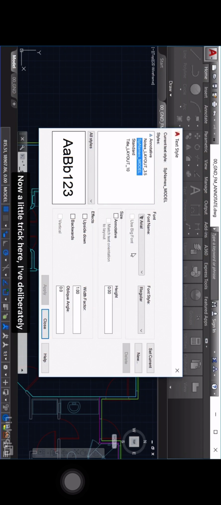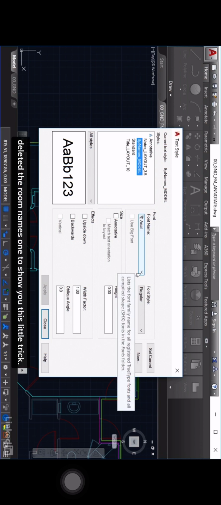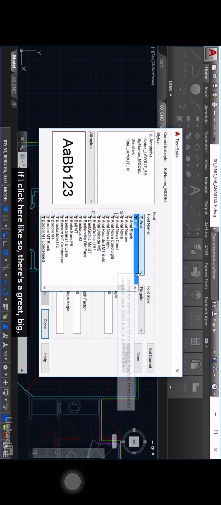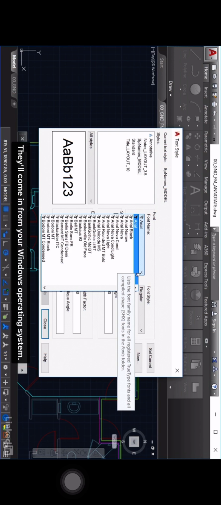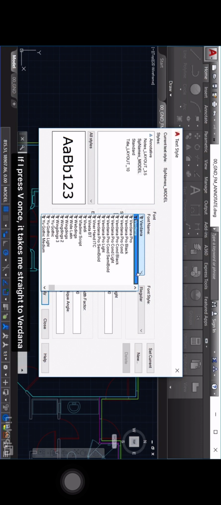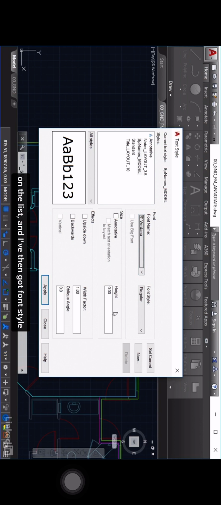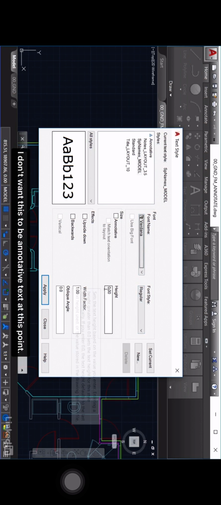I'm going to select the font that I want. Now, a little trick here. I've deliberately deleted the Room Names one to show you this little trick. If I click here like so, there's a great big long list of fonts that I can use. The ones with the TT next to them are the best. They're TrueType fonts. They all come in from your Windows operating system. If I press V once, it takes me straight to Verdana on the list. And I've then got font style regular, leave the height at 0.